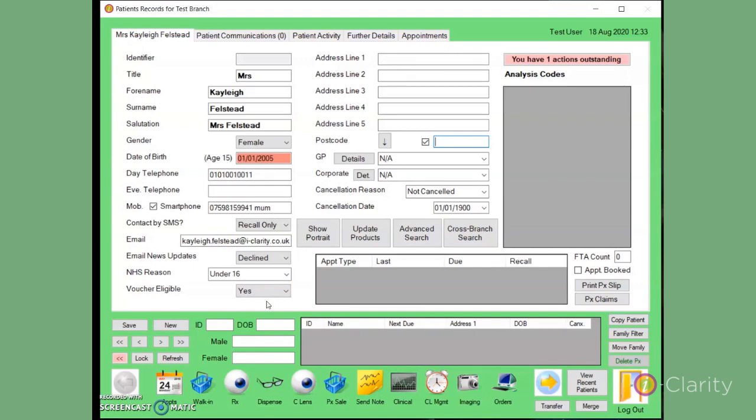Next, tab to the address field. This will put the cursor in the postcode field. Enter the patient's postcode and then press enter on your keyboard. This will autofill the patient's address using the postcode finder. You just need to enter the house number or name.